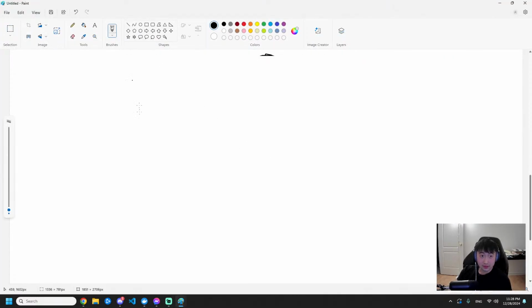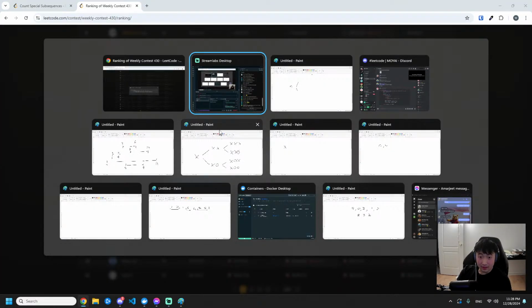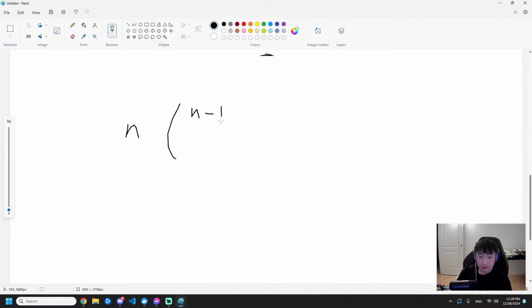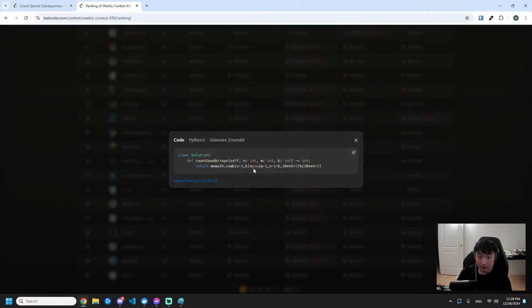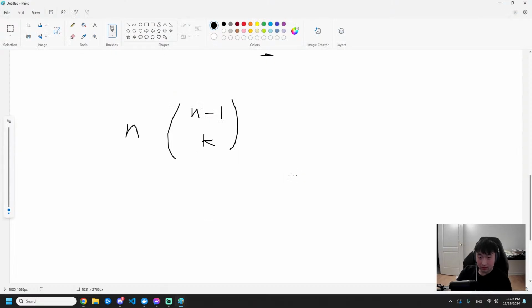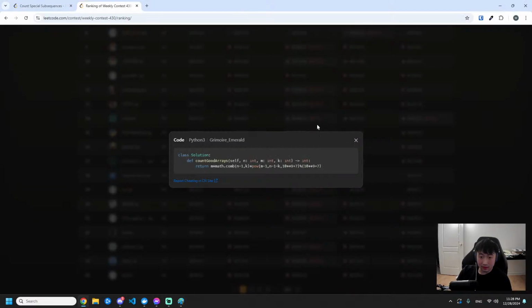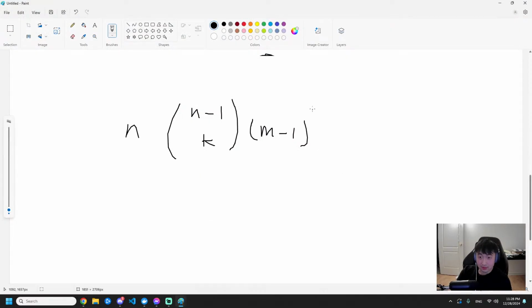Okay, so it's m times n minus one choose k, and then what's pow? Is it m minus one to the power of n minus one minus k? Yeah. And is that modulo a? That's a, yeah. Python's pow has modulo built in, an optional argument. Okay, so it's m minus one to the power of n minus one minus k.